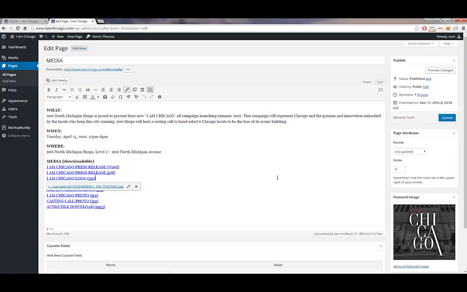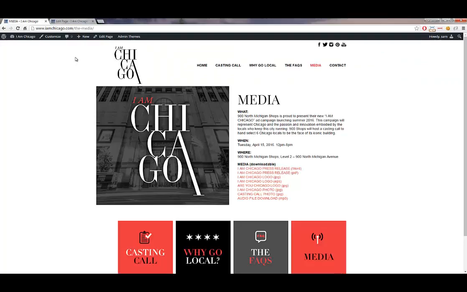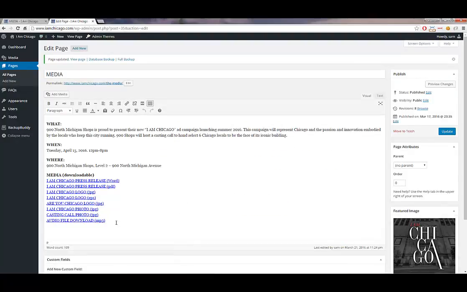Click on add link and then update. And now when we refresh the page, we now have this as a hyperlink that when clicked on, in this case, will allow you to play the MP3 music that I just uploaded. So that's how you add more media.